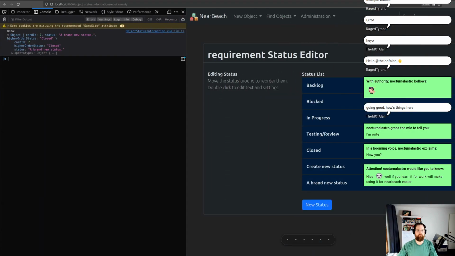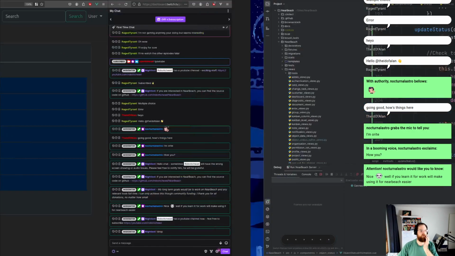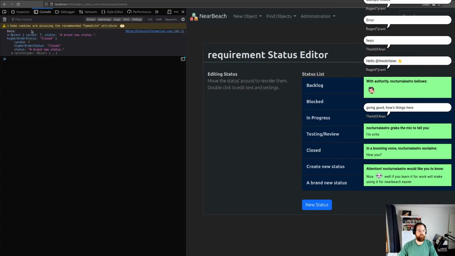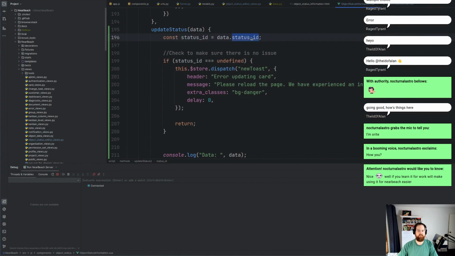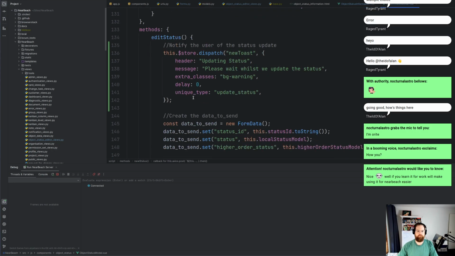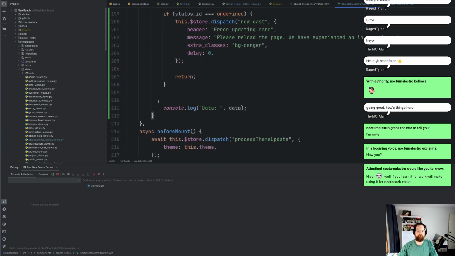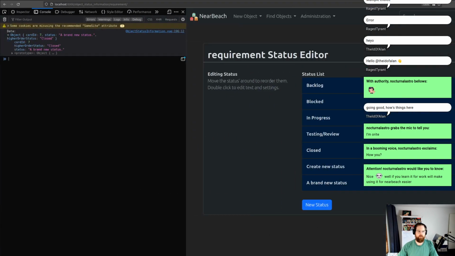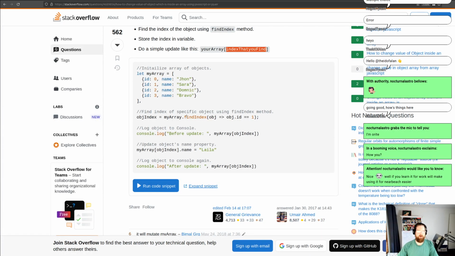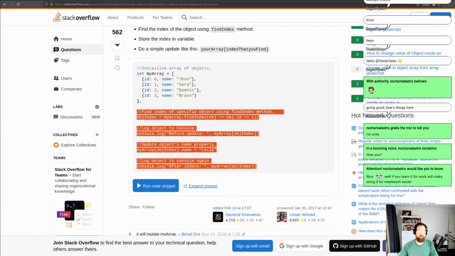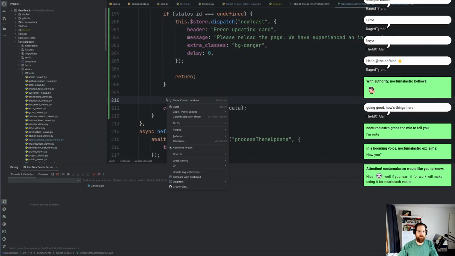Okay, so it's card ID. Why did I put card ID? And I should be consistent. Yeah, that was just a little bit of a brain fart. All right, going with this. So we've got our array. What we want to do is we essentially want to just copy that for reference.